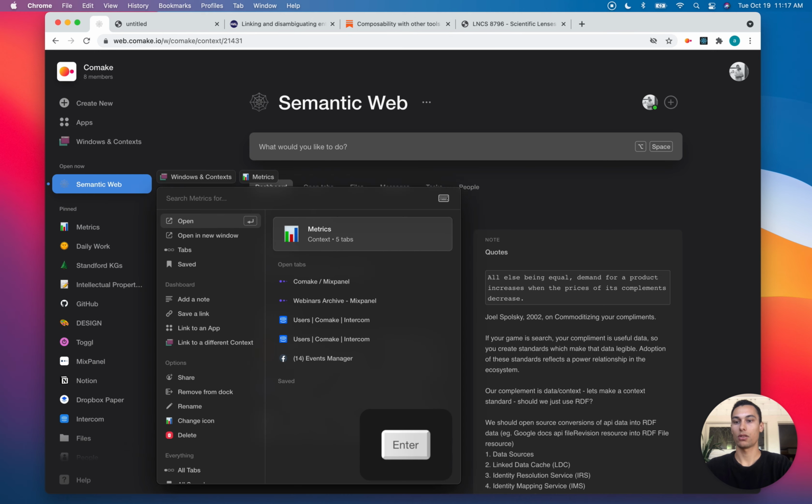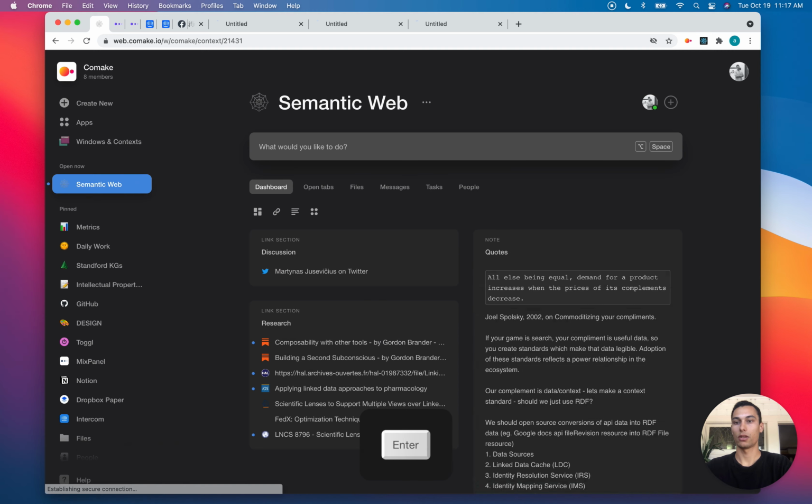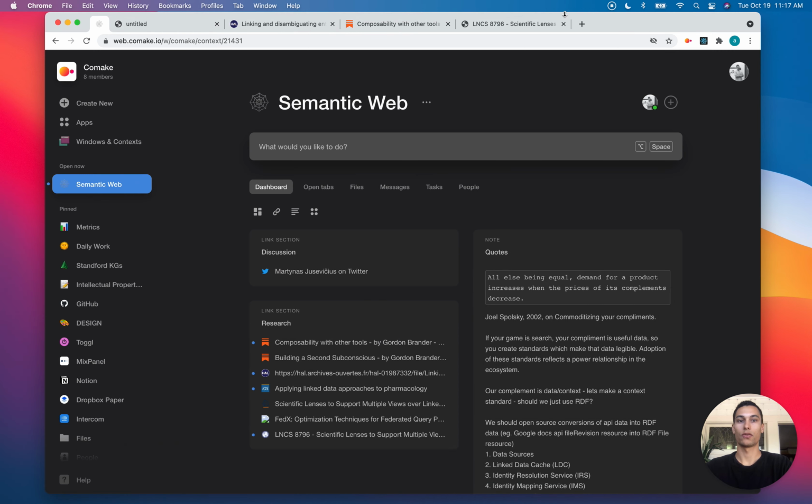So if I switch to metrics, right, it reopens those 5 tabs that I had related to metrics. And then I go back to semantic web, and it's only opening those 4 tabs because I closed that Twitter tab. But that Twitter tab is always here on the dashboard for me to come back to. So I can just click to reopen it.